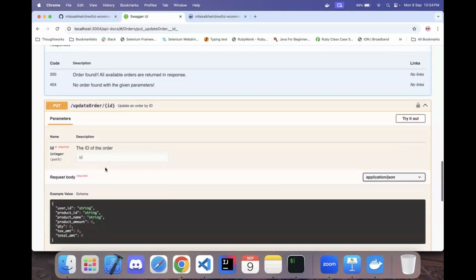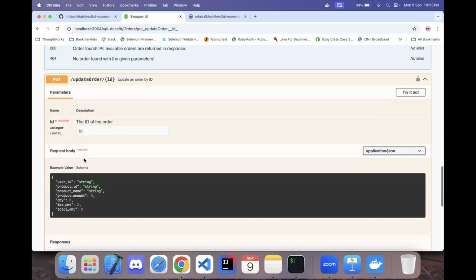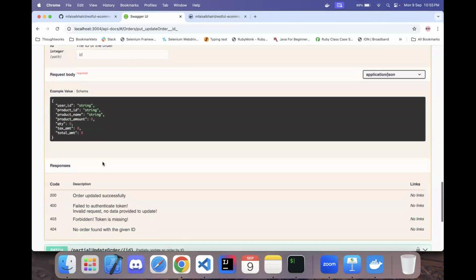And then the put API is used for updating the order, where you supply the ID of the order that you want to update. In the put request, we need to provide the full request body along with the changes we want to make. So if you want to change the product amount, you also need to supply the user ID, product name, amount, quantity, total, tax amount, total amount. Rest of the fields will remain the same. Only the product amount will get changed here. So this is how the put works.